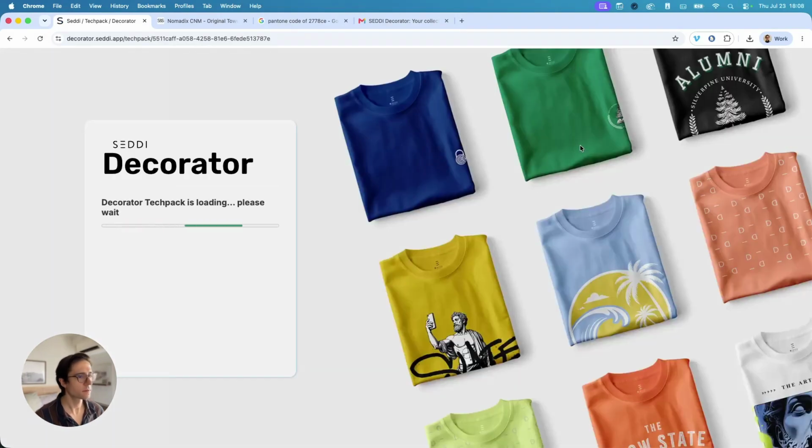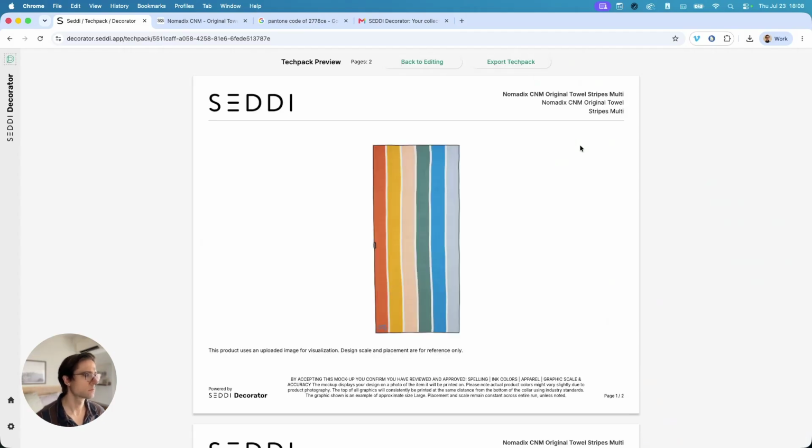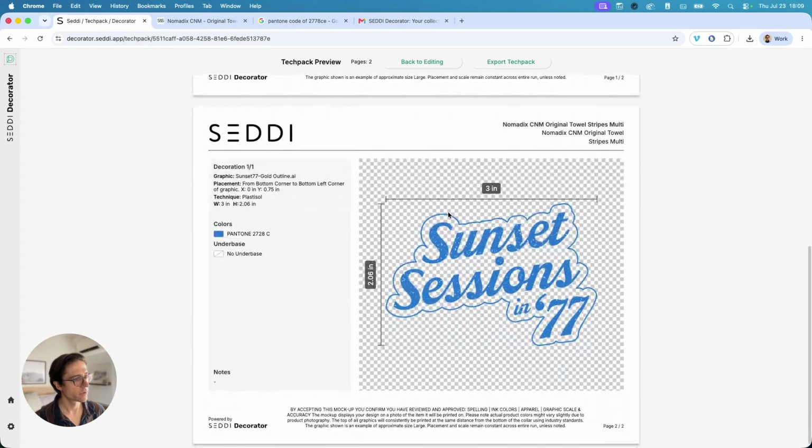Create tech pack. So I just have a single image on the front, and then I've got all the other information here on the decoration page. That's incredible.